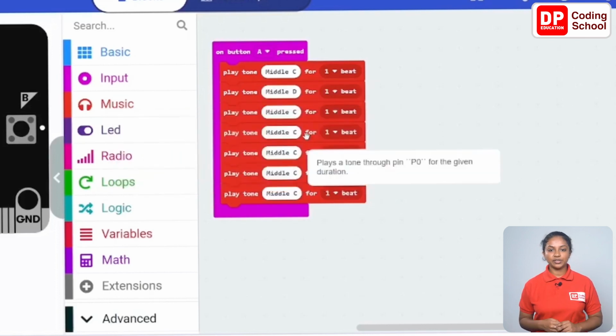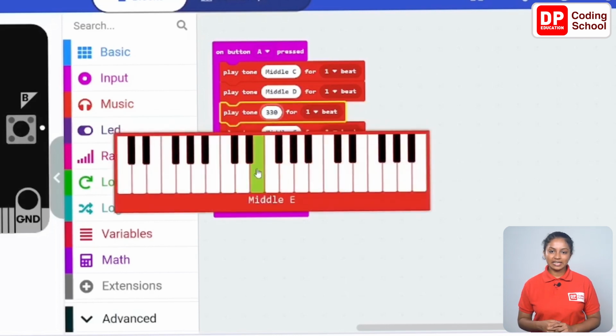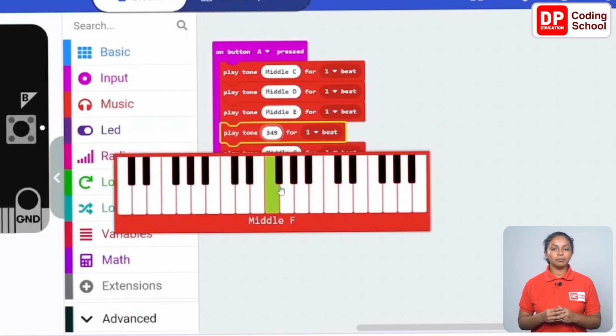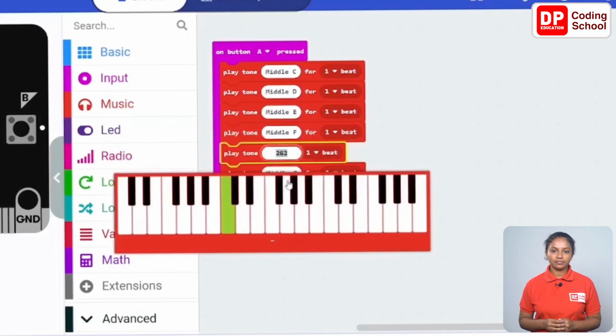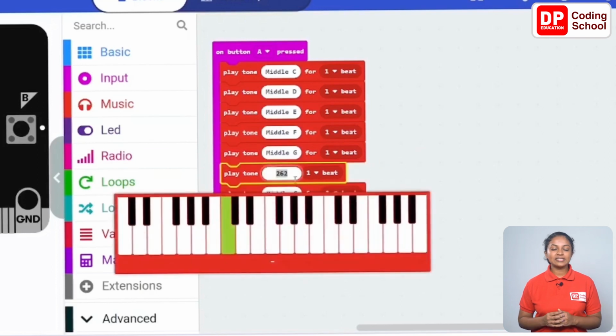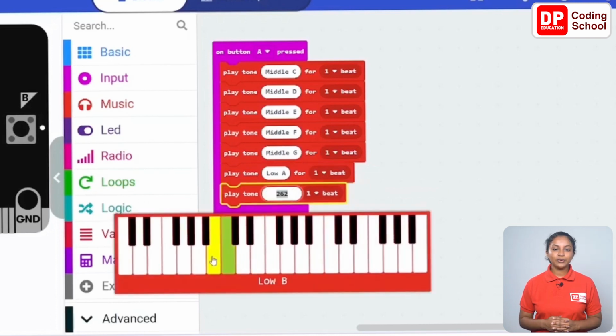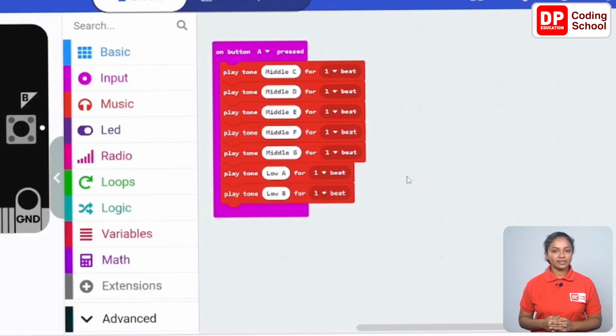Let's change the rest of the tones in the same way. For the third code block, middle E is selected. Let's select middle F for the fourth code block and middle G for the next tone. The tone of the sixth code block is given as low A, and for the last code block, low B is given. Okay, now the code for button A has been created.